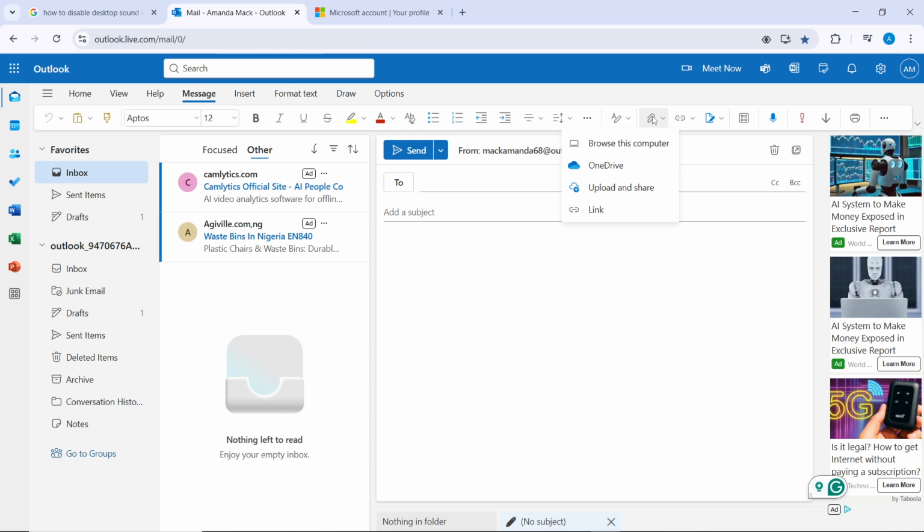We have a couple of options here. Number one, browse this computer. Choose this option if the file is saved locally. Number two, OneDrive. Choose OneDrive if it's stored in OneDrive. Number three, choose upload and share if the file is stored in another cloud service. Number four, choose link, where you have the opportunity to actually embed the link of the file in Outlook.